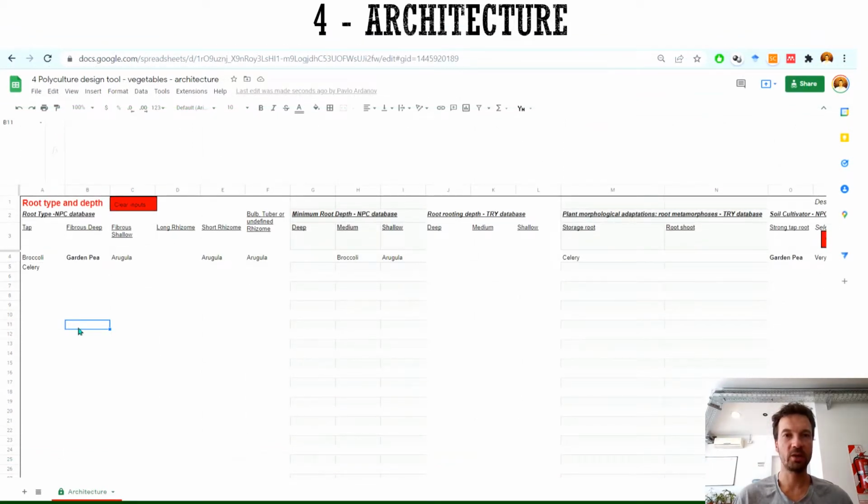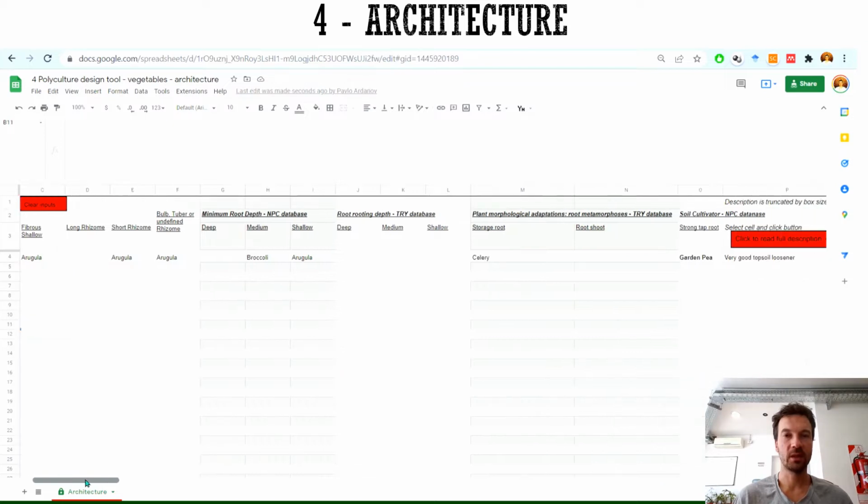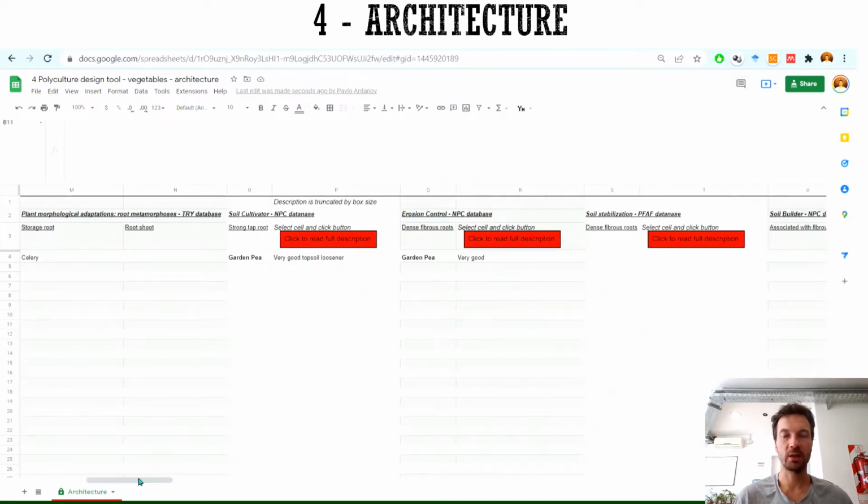In this spreadsheet, you review and correct information about plant architecture, root system type and depth, plant habitus, height and width, growth rate, lifespan, and growing season. If the length of description text exceeds cell length, click button to read description.